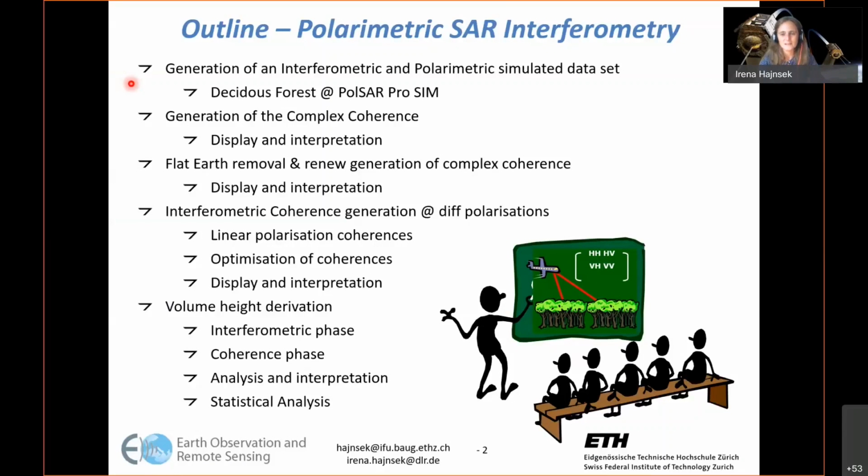And you can immediately see how good the models are that are implemented in PolSARpro in order to invert height. Therefore, I think this is really a very nice tool where you can do the first investigation and also the first data processing directly on your own generated data.